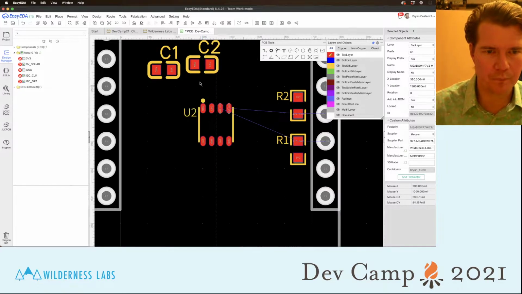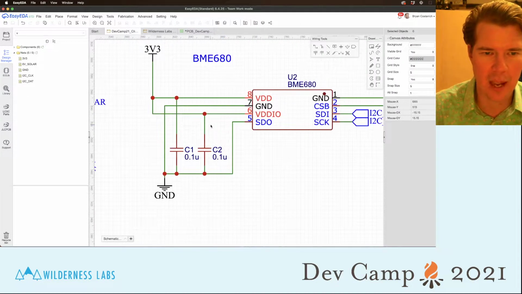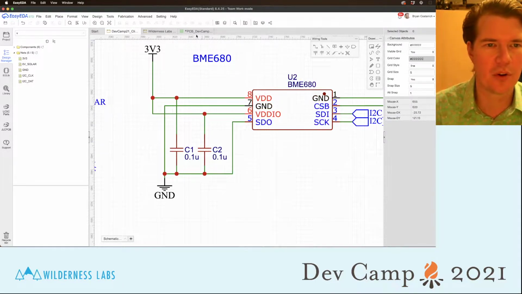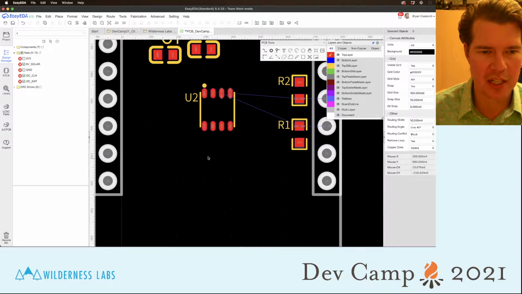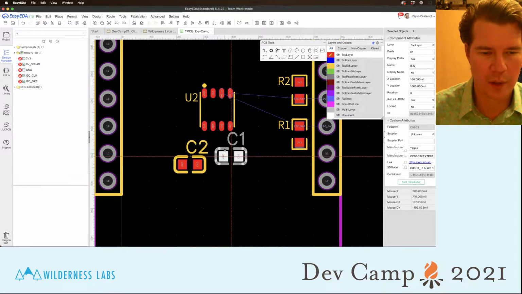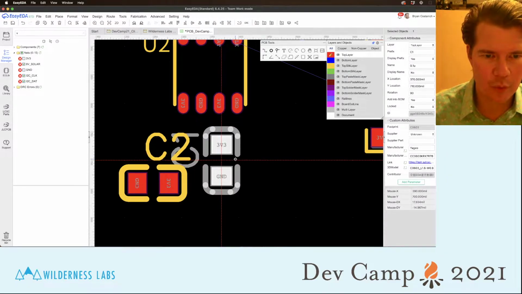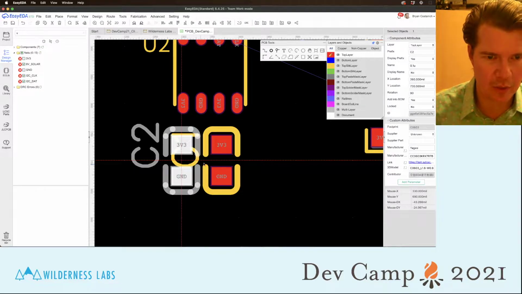Cool. Now we want to place our capacitors. Now recall from our design, these decoupling caps, C1 goes to 8 and C2 goes to 6. We want these as close to those leads as possible because we want them to dump their electricity into that component before dumping it into the rest of the board. So we're going to put the 3 volt 3 and 3 volt 3 right next to each other.